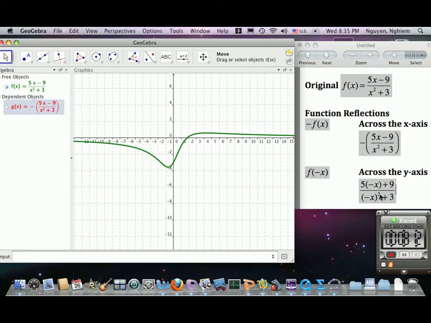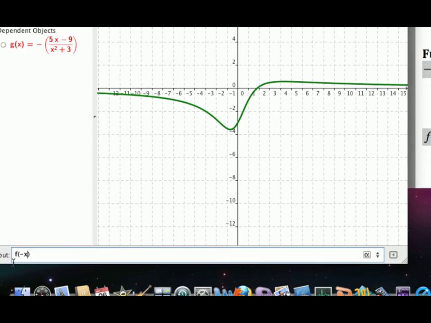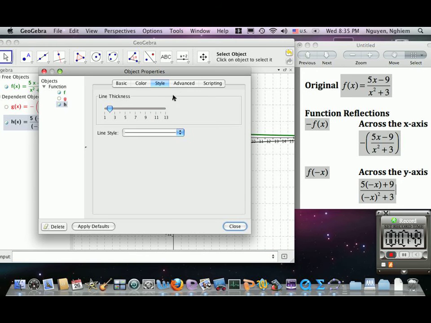And let me type this in here in my input. So I type f of negative x. Let's see if I can zoom in down here a little bit so you can see better. You can see that I'm typing f of negative x into my input. Hit enter, and there it is. It's giving me a new function. Let me change the settings on this a little bit, make it a little bit thicker so we can see it better.